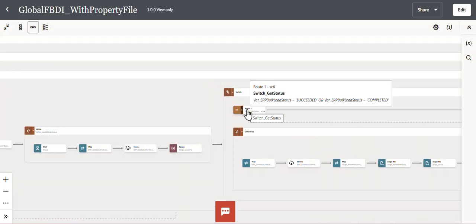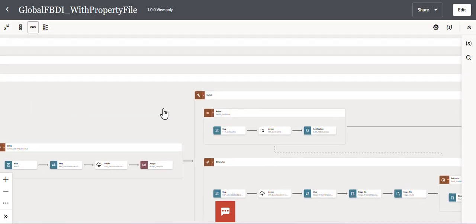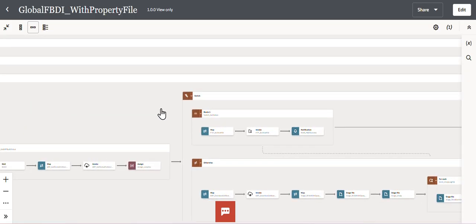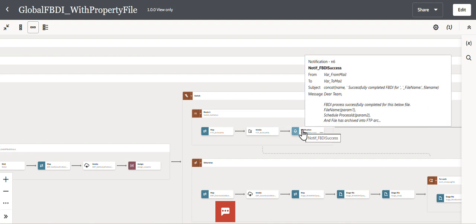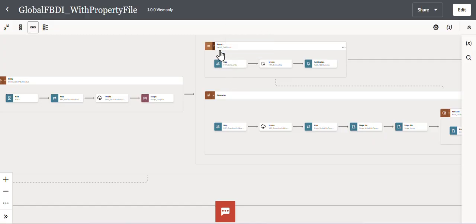For example, if the status is succeeded or completed, which means the import job whatever we imported is successfully loaded. Once it is successfully loaded, we have to archive the file from FTP to the archive folder and send a success notification like "FBDI process successfully completed for this below file name." Okay. What if it gets errored out?